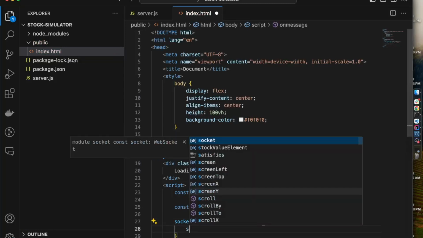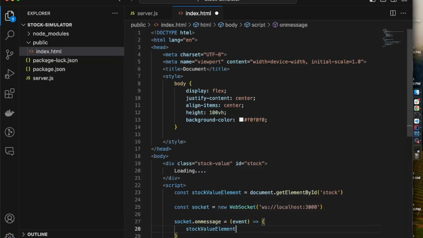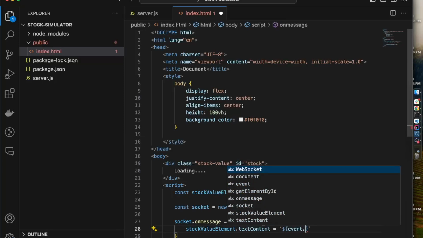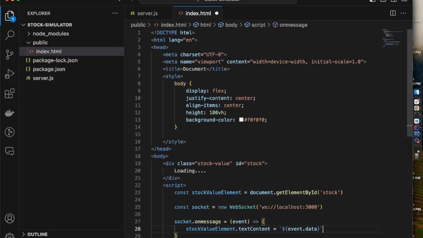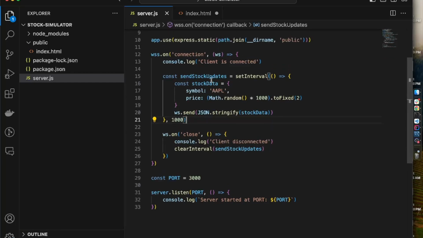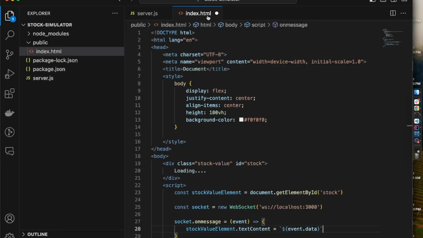Okay. Now we say stockValueElement.textContent is equal to event.data. So whatever we're going to get from our server, we will just display it here. This data that we are sending, we'll just display it here.